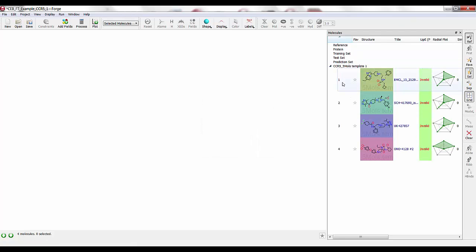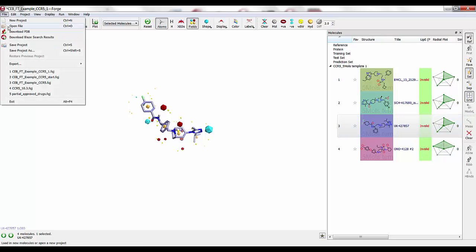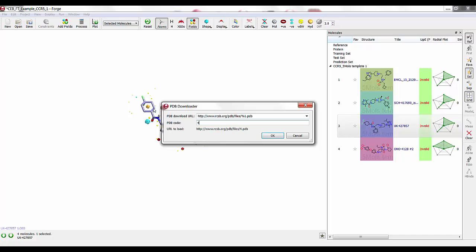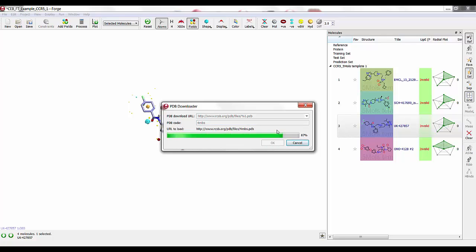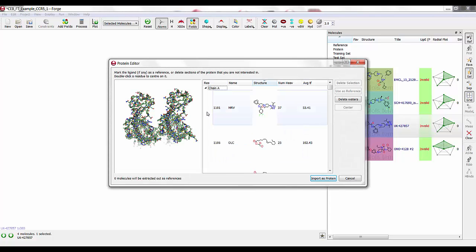So now we have those 4 ligands from the template in Forge. What we want to do now is find the crystal structure that has this particular ligand, and I happen to know the PDB access code. So let's grab that structure. The structure is 4-MBS. Now this opens the protein editor, and in the protein editor, we'll choose the ligand as a reference, and we'll import the rest as a protein.